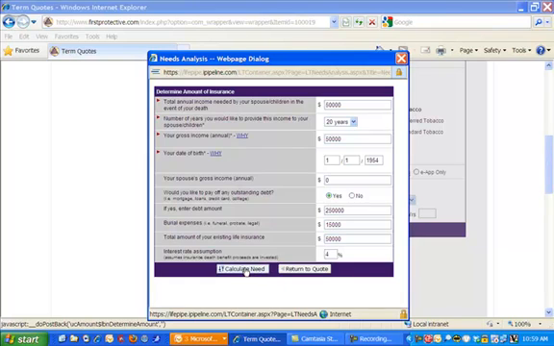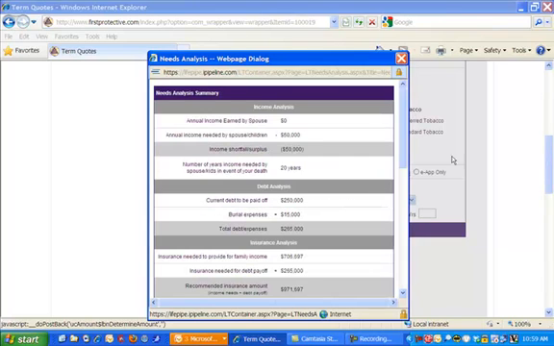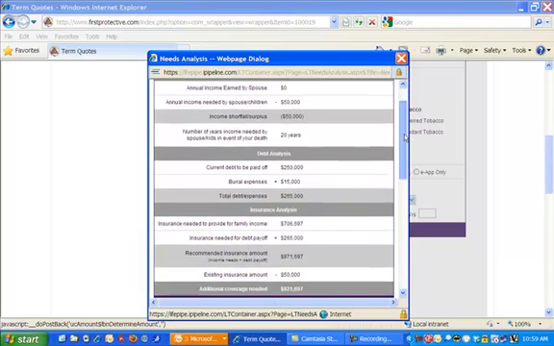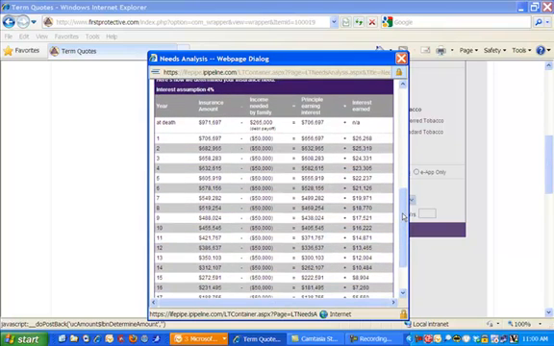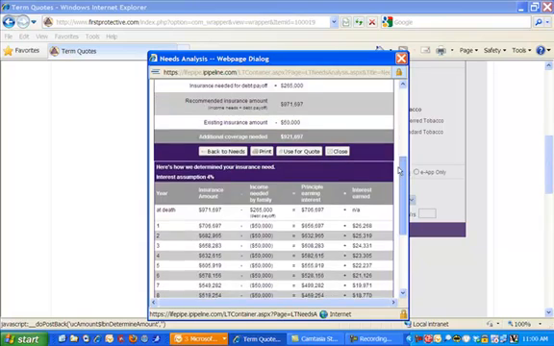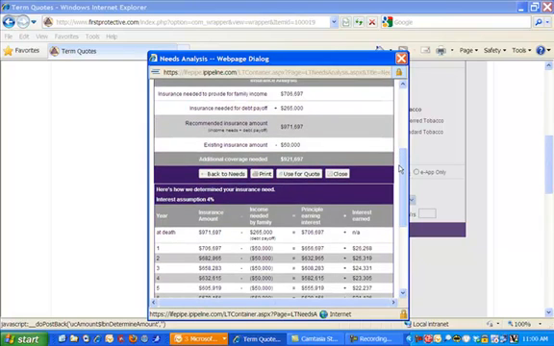Once we do that, hit the Calculate the Need button, and the system will actually calculate, based on this information, a recommended insurance amount. The system will also show you a spreadsheet showing each year and how that insurance amount will pay down, including the interest calculation built into that. You can actually print this out and give it to your client.